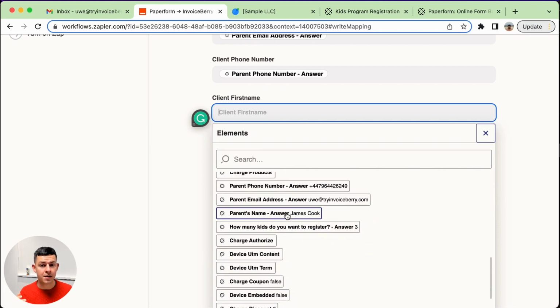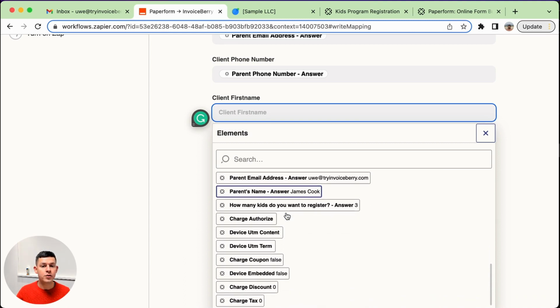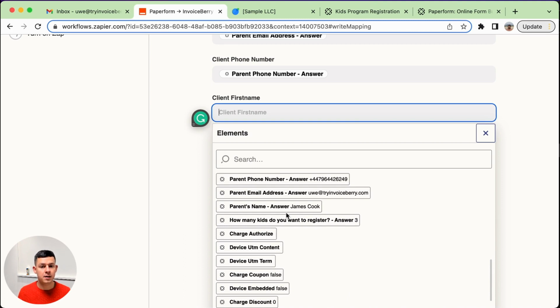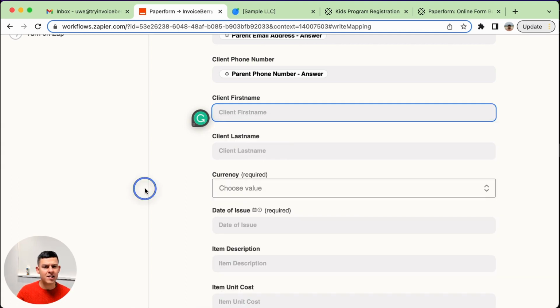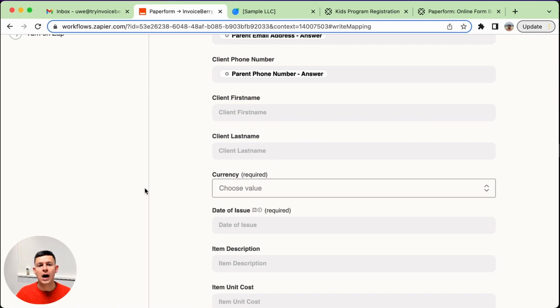So in this case, you could either ask for two fields, a first name and a last name, or you could use a Zapier formatting tool, but that would add an additional step simply to break that full name into a first and last part. It's not that important in my opinion, so I would just leave it as it is right now.